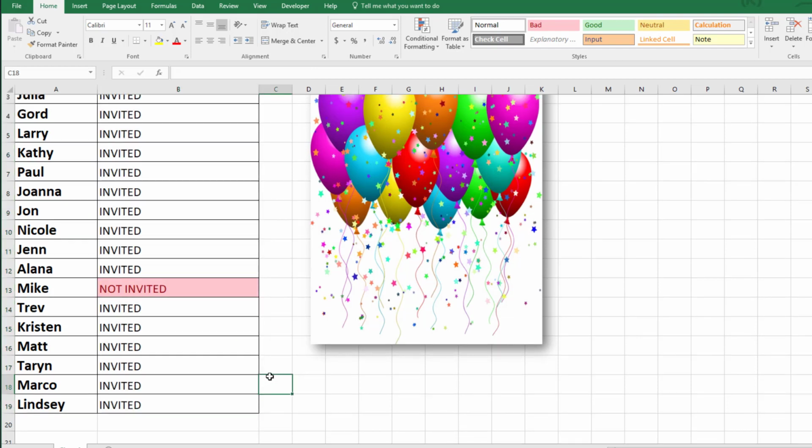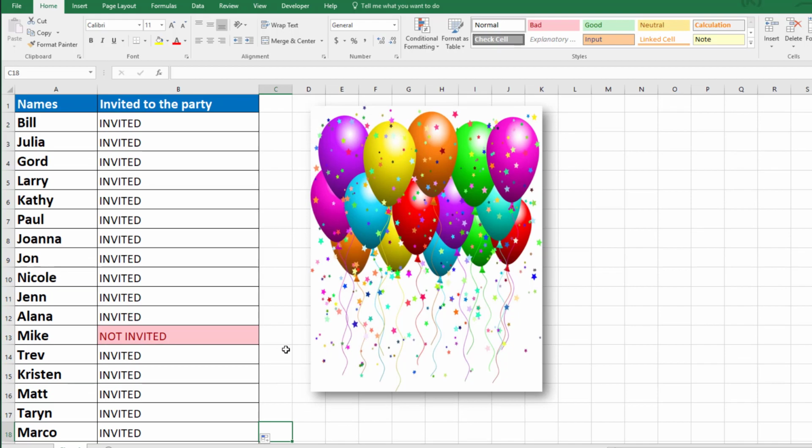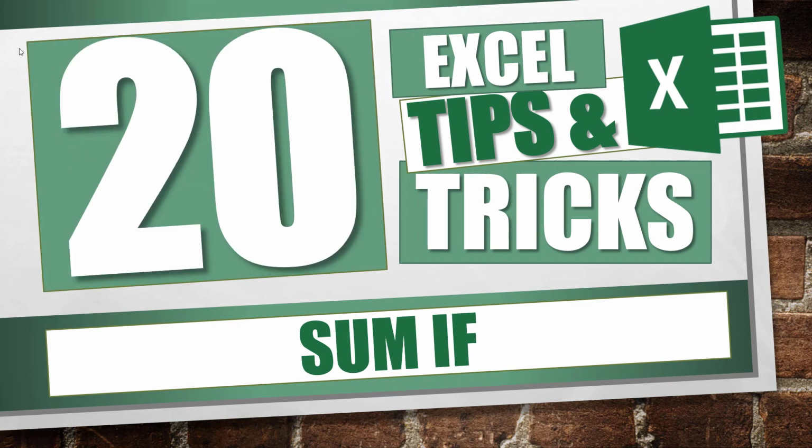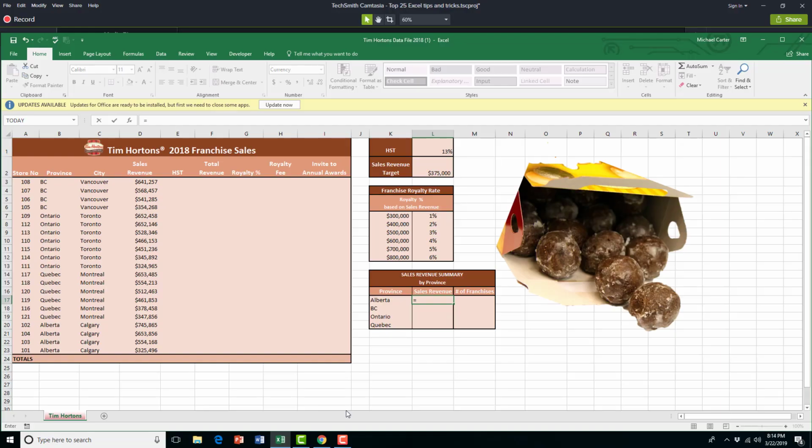Was that a little fast? If you want to know more about the IF function, type a big IF in the comments section. There are other types of conditional statements like the SUMIF, COUNTIF, and AVERAGEIF as well.